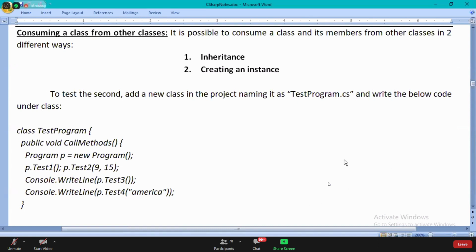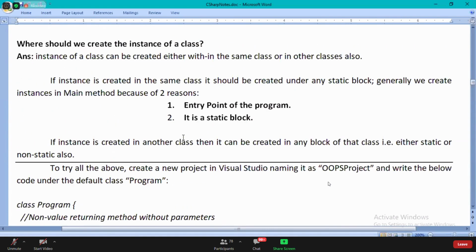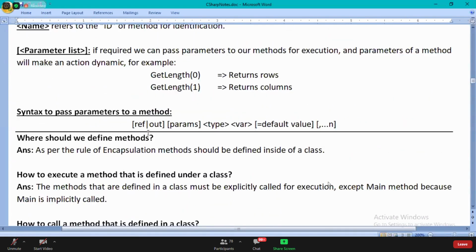Tomorrow, I will talk more about these methods. I will explain each and everything about these particular methods in tomorrow's class, like what ref, out, and params are, all these things. I'll give you an explanation in tomorrow's session. Okay?